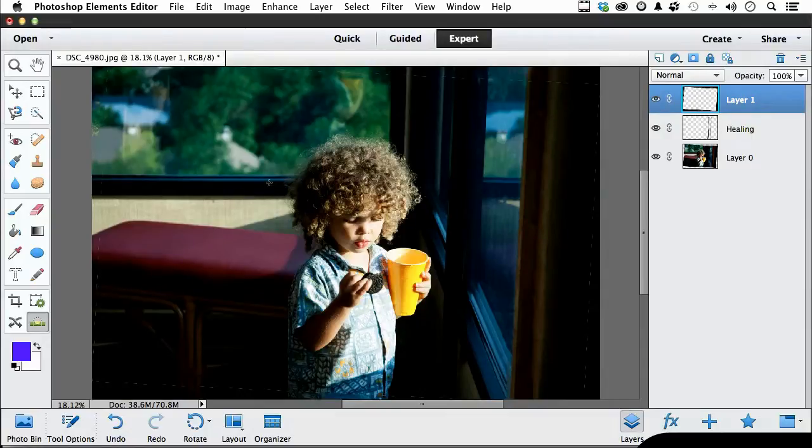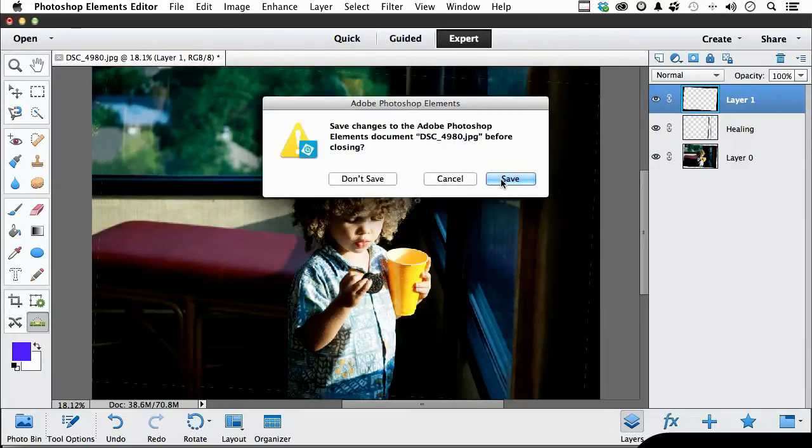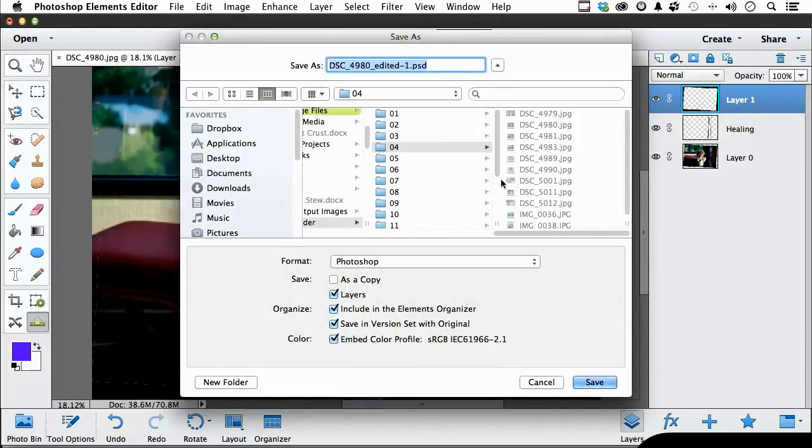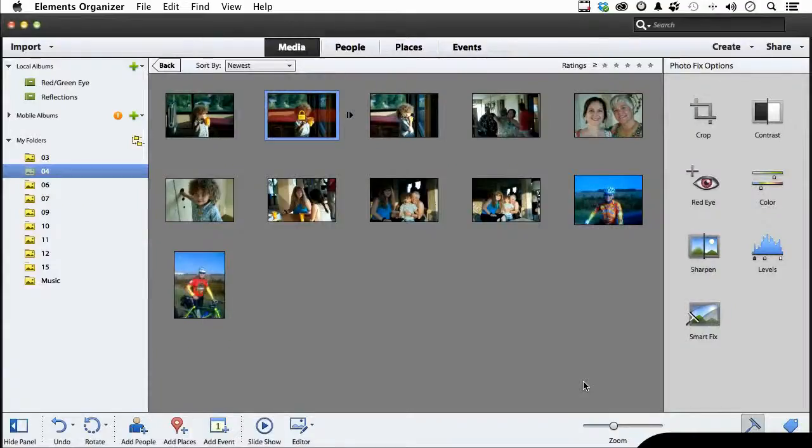So we fixed the tone, we got rid of a distraction, and we straightened the image out, and everything actually is in its very own layer. Total control over this image. Let's go ahead and close, and this is good work. Let's save it. Let's just leave everything alone, put it back with the other one in 4, click Save. Back in the organizer.